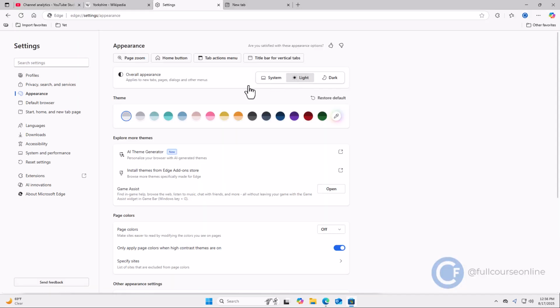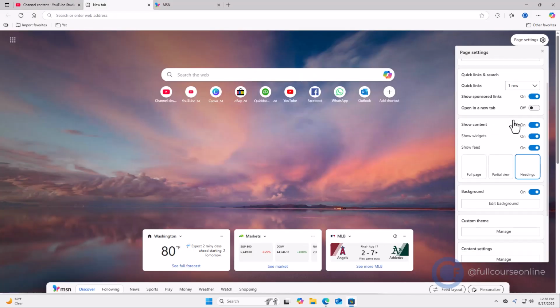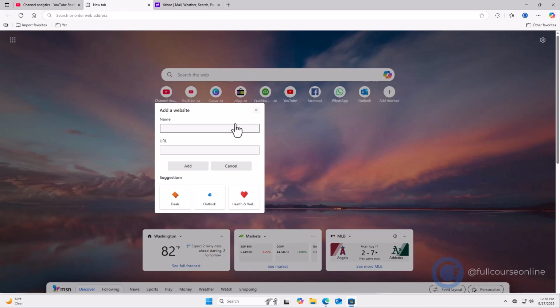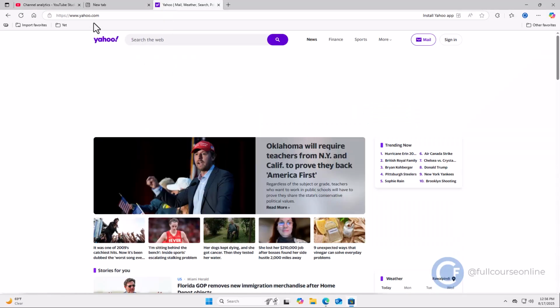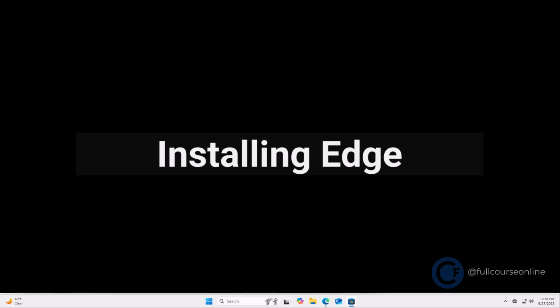In this video, we will explore Microsoft Edge on Windows 11. Step by step, I'll show you how to install, set up, and use Edge. Installing Edge.